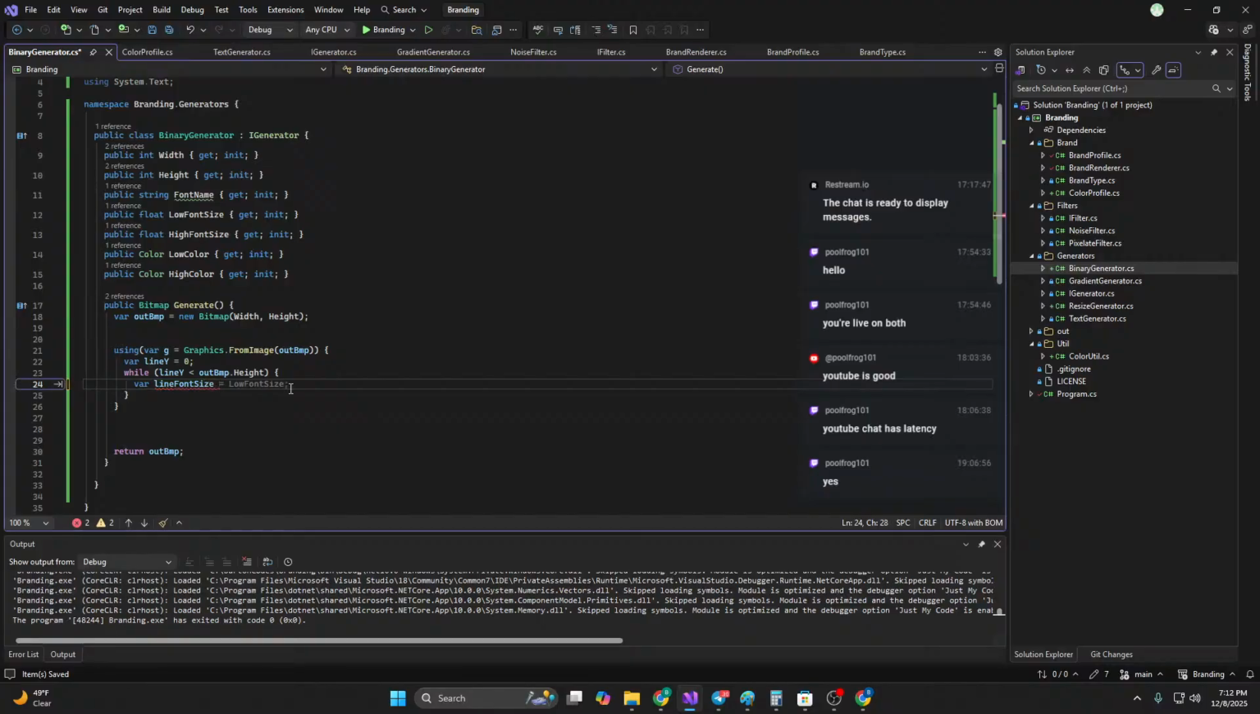Line font size equals, I guess we want to go from the middle. We'll just do a linear interpolation for now.